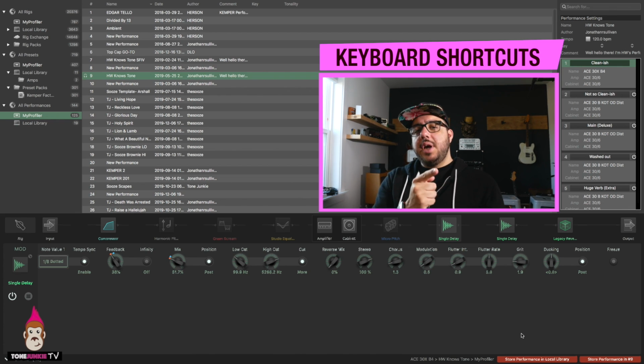I've been HW, I hope this was helpful. These were, so far, all of the hotkeys that I have found in the Kemper Editor.